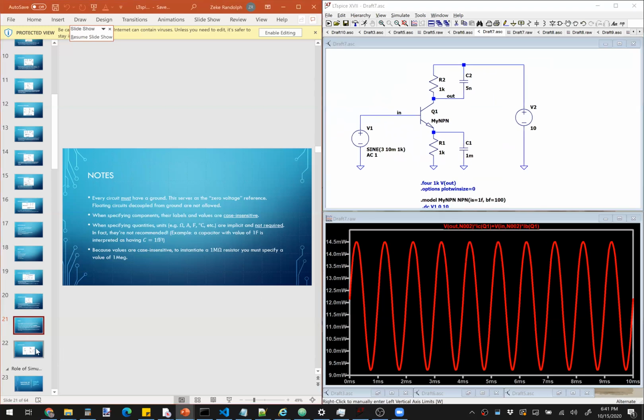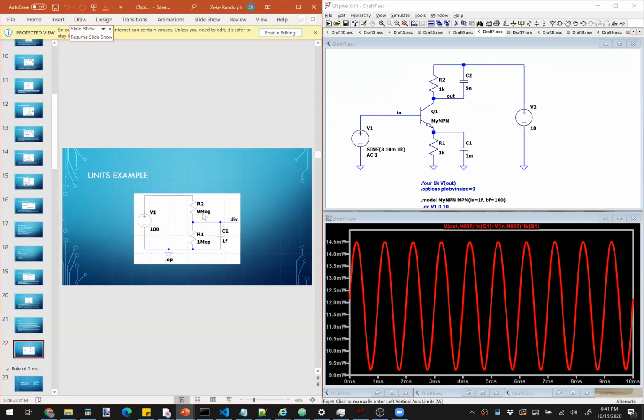Okay. So here's an example. If you want a 9 meg resistor and a 1 meg resistor, so this would be like a 10-to-1 divider, you type it out, mega ohms. And a 1 femtofarad capacitor is like so.